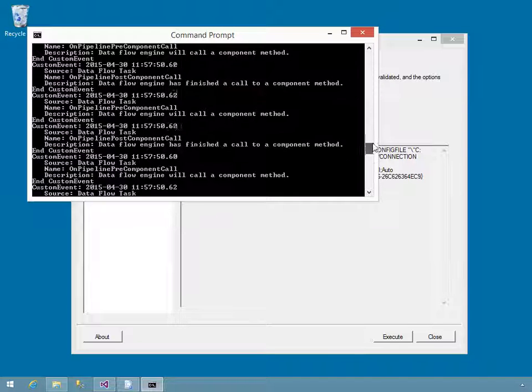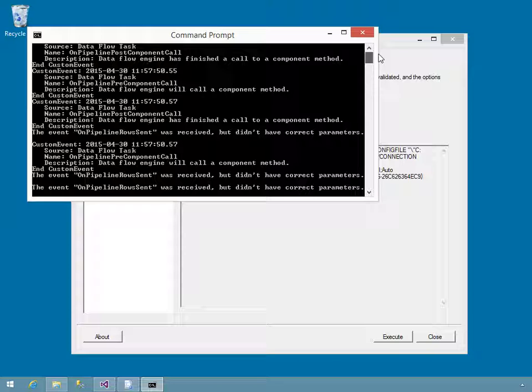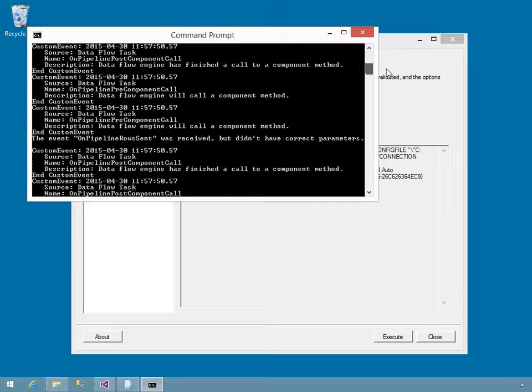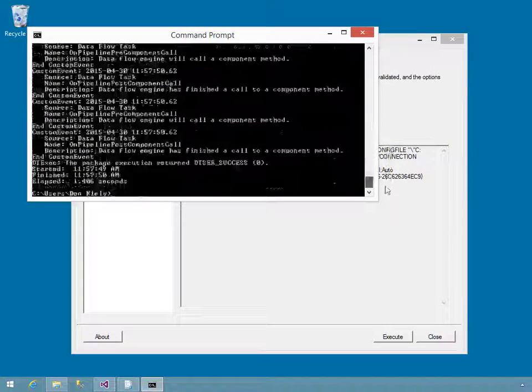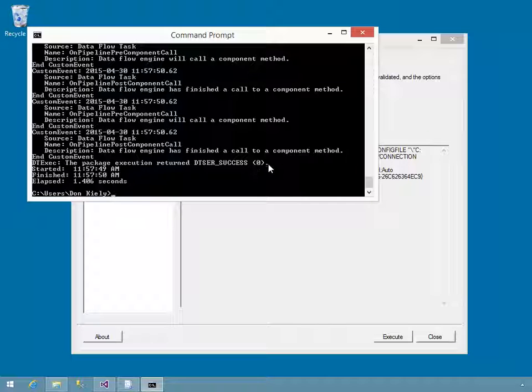Now, I can scroll through all of this, and I of course need to make sure my buffer is big enough, which it isn't. So I got cut off some of the previous items, but I can expand that buffer in command prompt. But the important thing here is this right here, DTSER_SUCCESS, and a return value of 0. So that indicates that the package executed successfully and did whatever it is that it's designed to do.